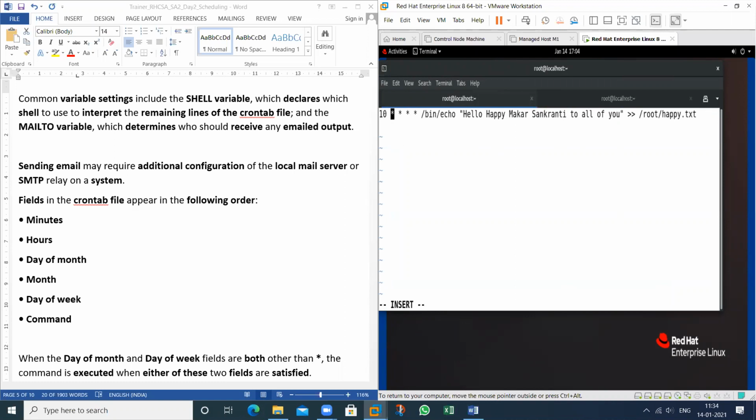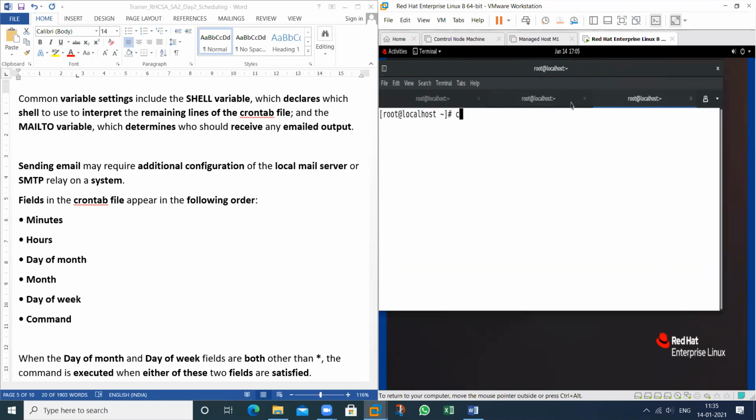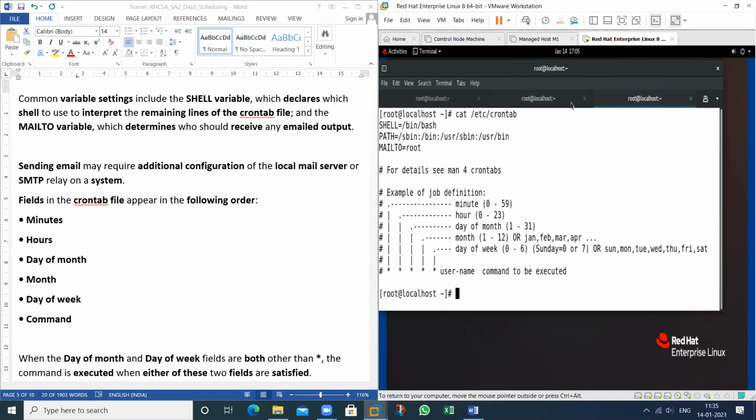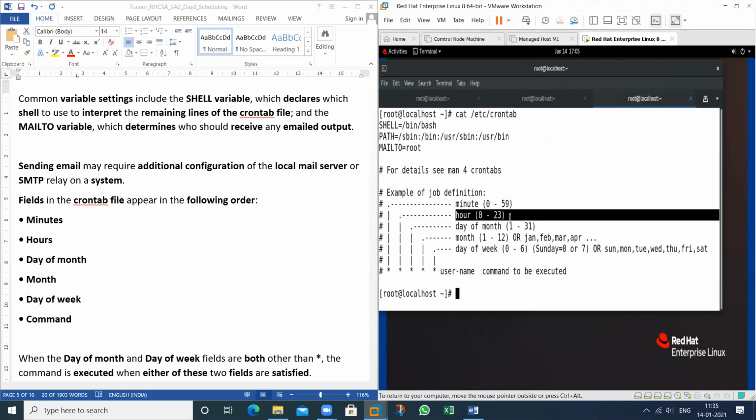It's a minute. And this indicates 17 because it will take the value in 24 hours. And this one, 4. Then type this again, cat /etc/crontab. Don't try to remember all of these things. I have typed this value, so the value is 10. I have typed this value, that is 17. So it can be from 0 to 23, it means 24 hours. The minute can be 60 minutes.